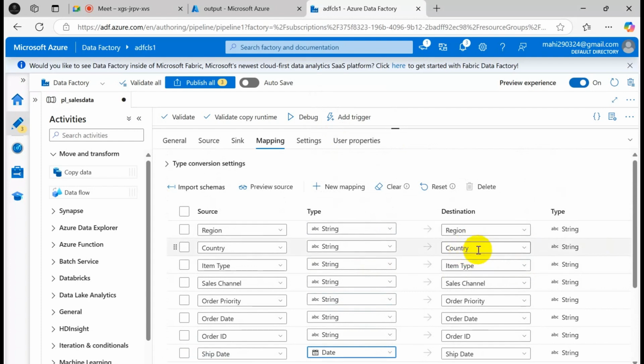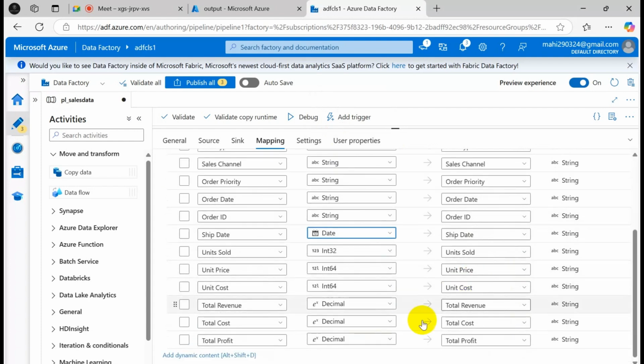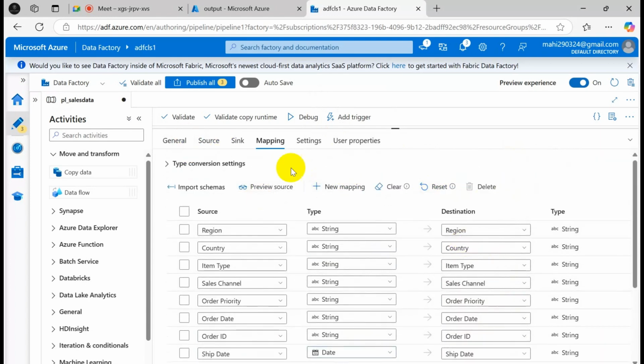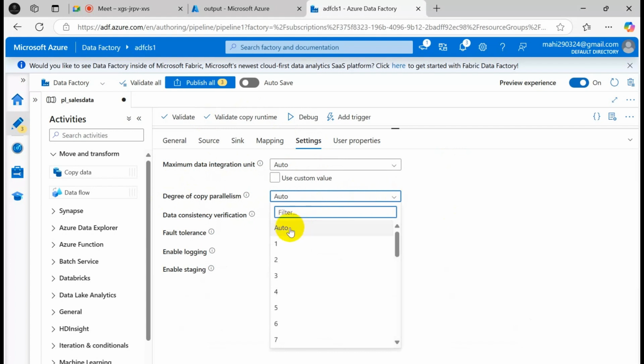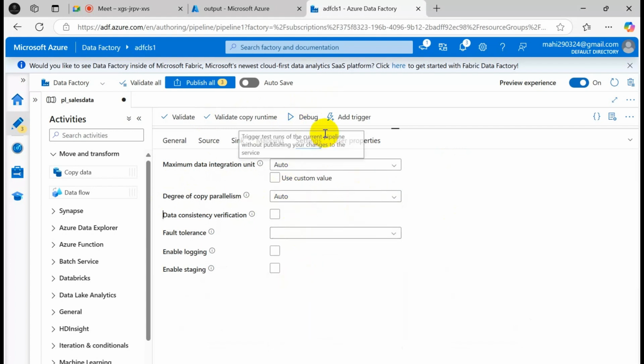If I want to change any name or rename, I can do that, but I am not doing this because this is more decent. Okay, so this is done. Now I can go for other settings, maximum data integration. This is nothing but auto IR. Specify the maximum value to be used, 4 to 256. Degree of copy parallelism: if you want to make it parallel, automatically it will decide, but if you want to set parallelism from our side, I can do that.